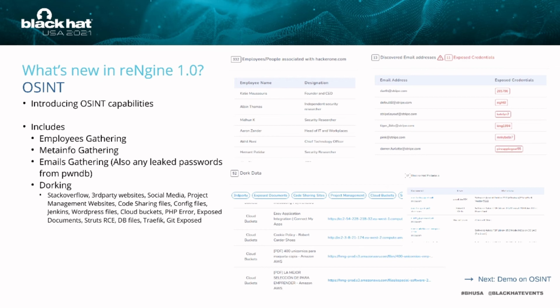And then we also brought in something like discovered metadata. What this discovered metadata does is that it goes and finds all the PDF documents, and from there it identifies the users, the metadata, the software being used, and the operating system being used in that particular target. So these are the OSINT features as of now. We are going to add new features and new options in the OSINT in the coming days.